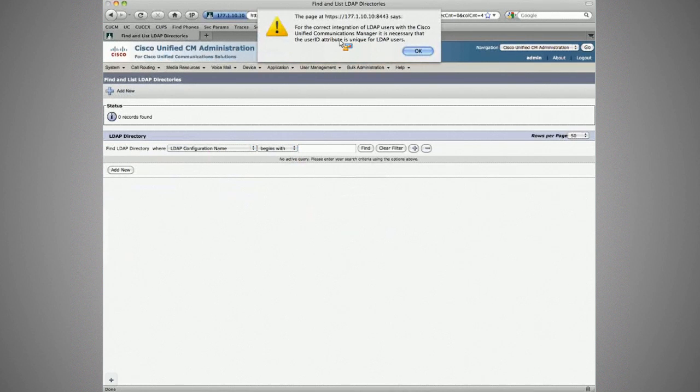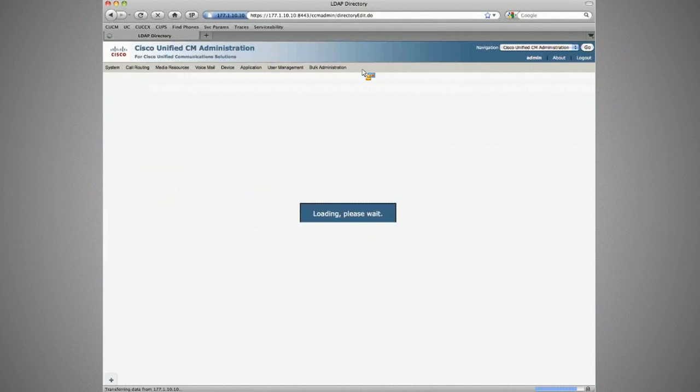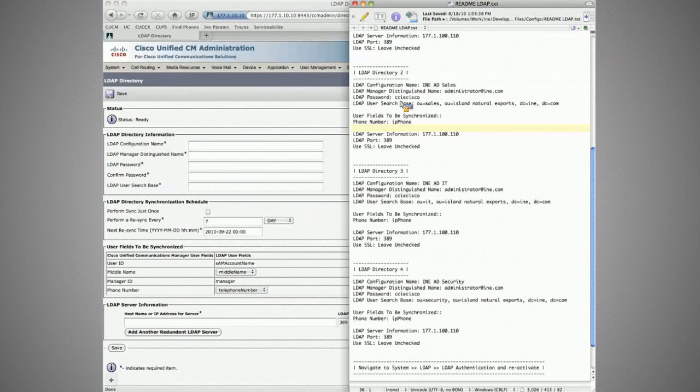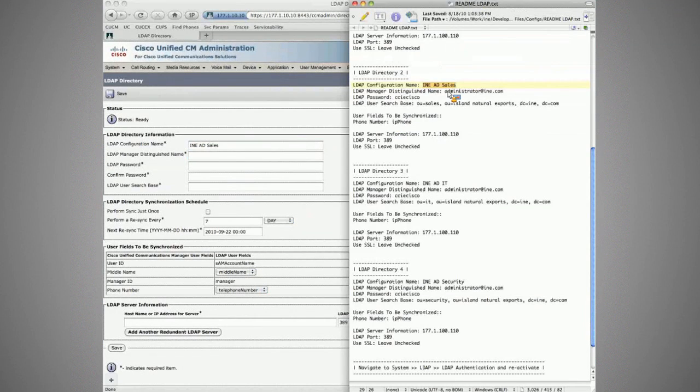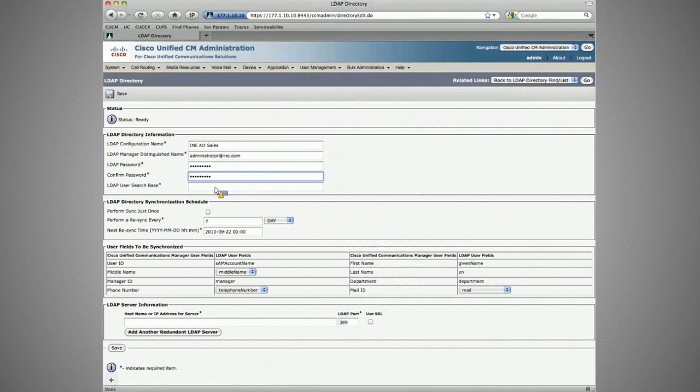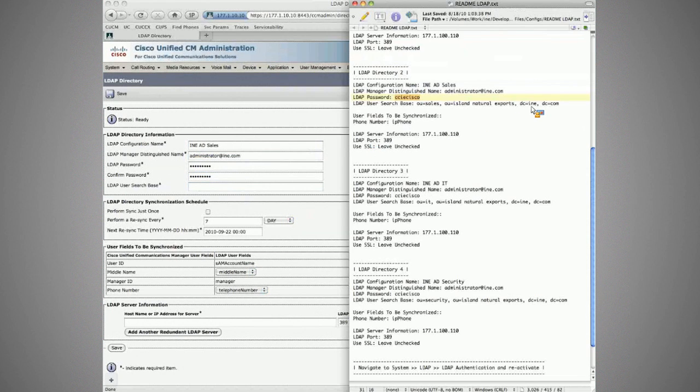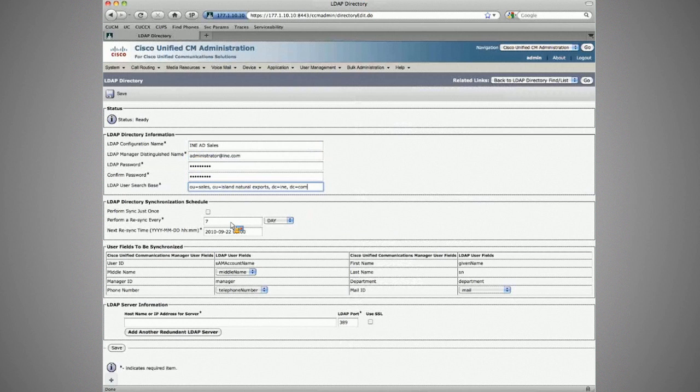For the correct integration with LDAP users, it's necessary that the user ID attribute is unique. Okay, we already know that from Module 4, and we give you all of the information to use. So we'll just copy. At ine.com. The LDAP password is CCIE Cisco. Paste that in twice to confirm. And then we give you the user search base.